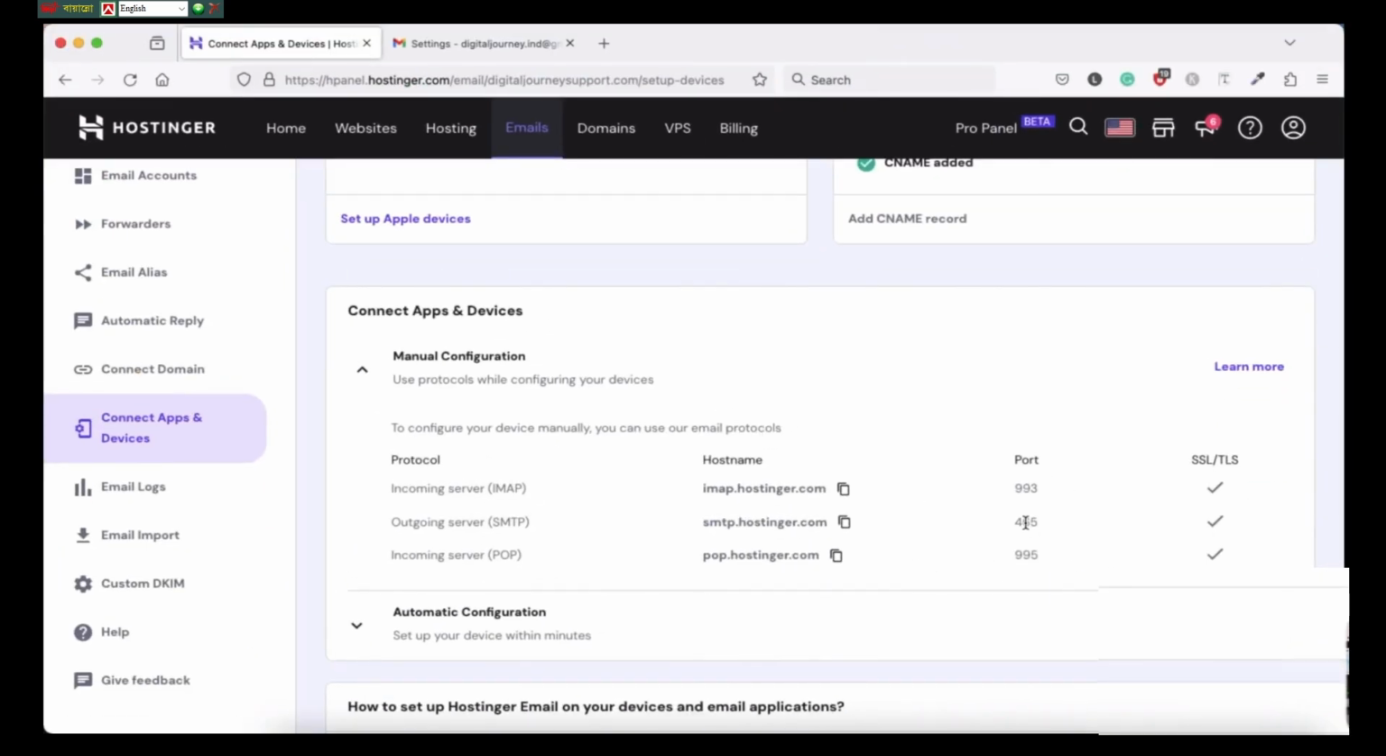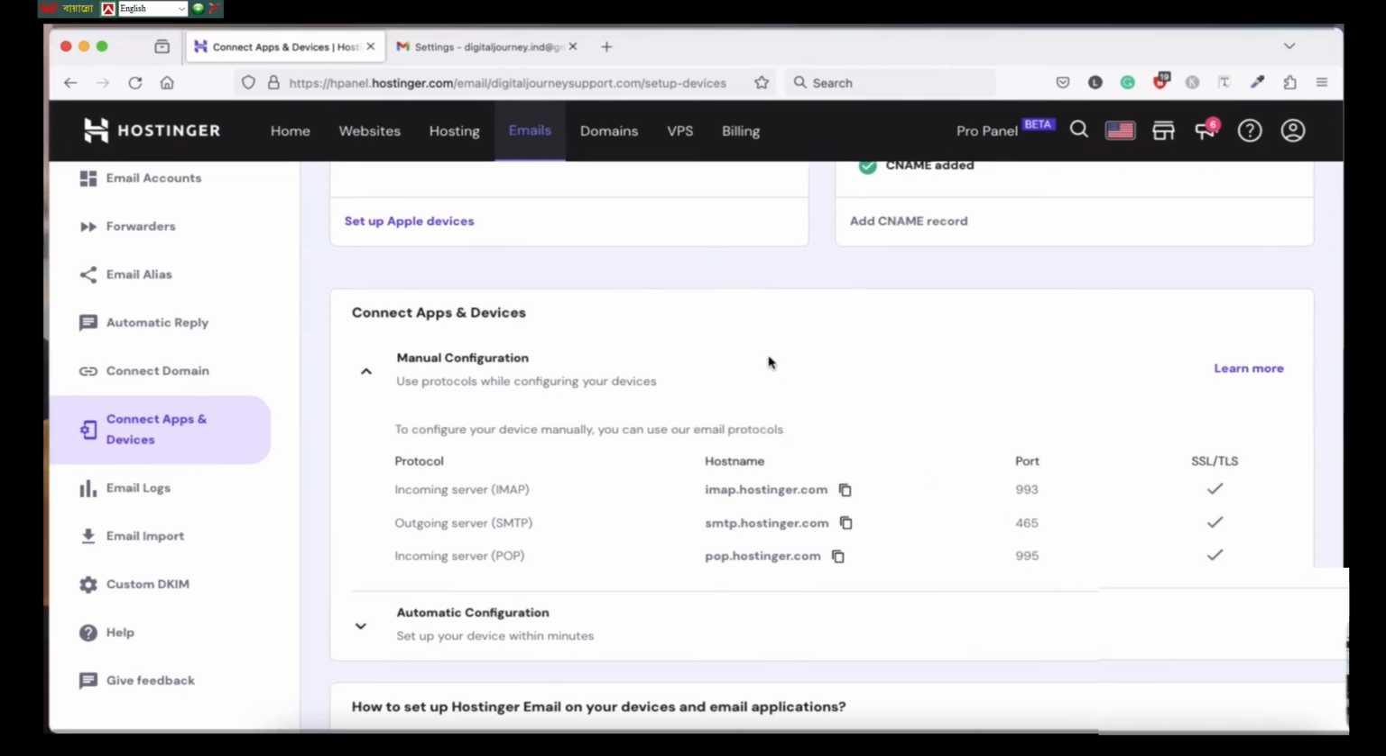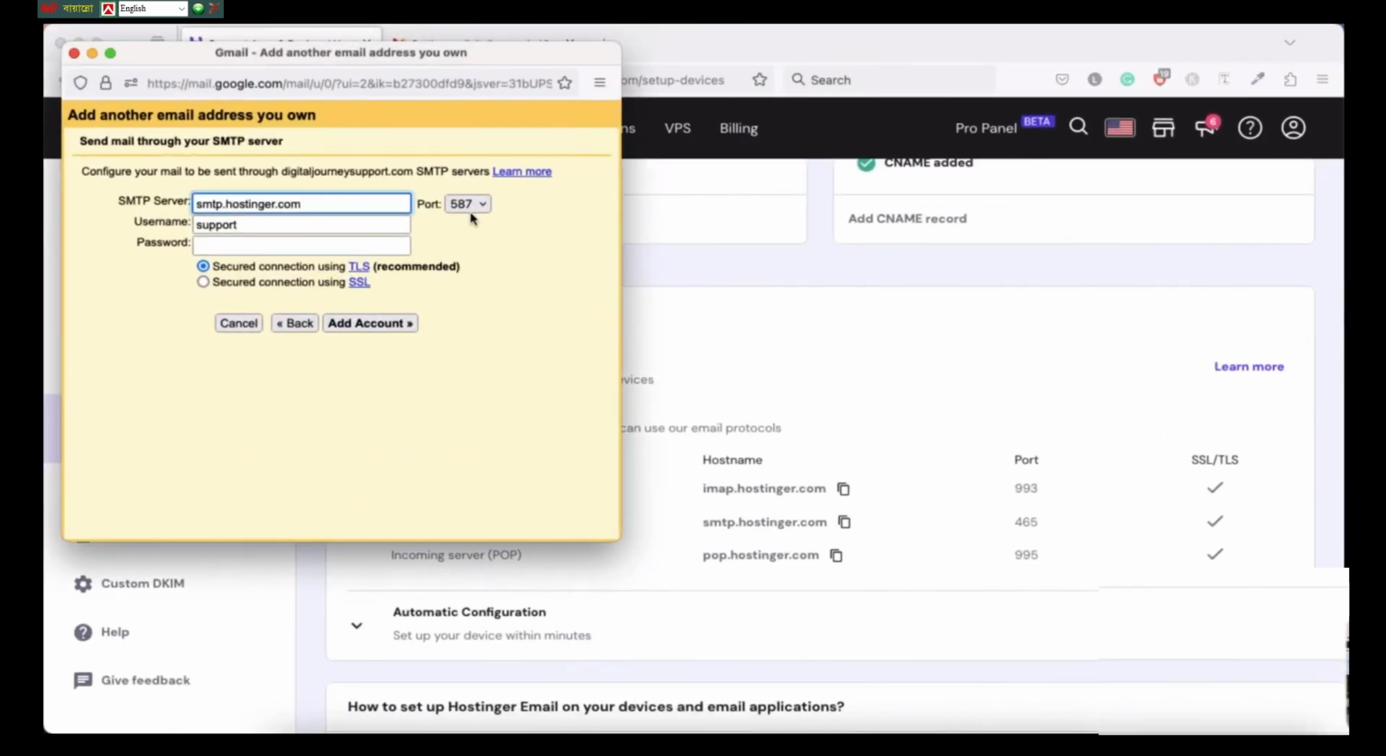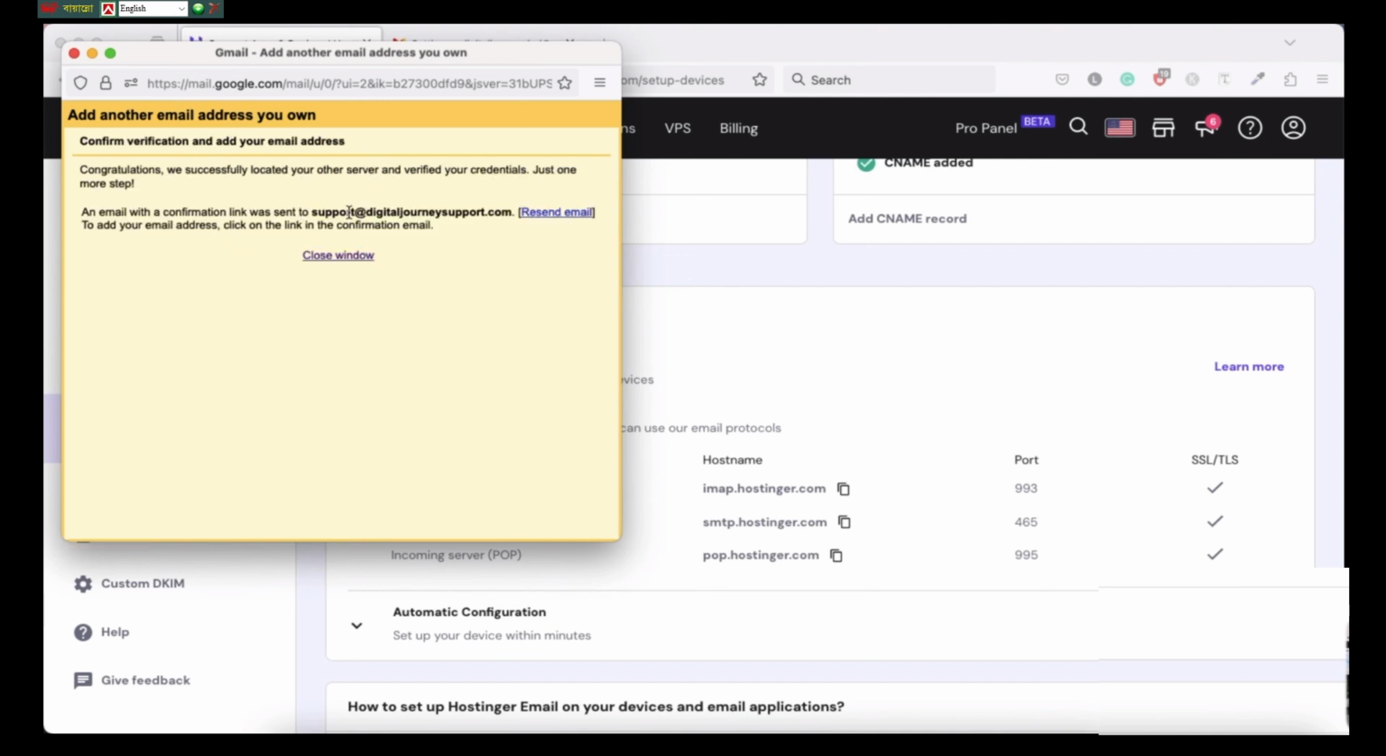For port, select 465. Check Secure connection using SSL. Enter your full Hostinger email as the username and type in your password. Click Add Account. Gmail will now send a verification email to your Hostinger email.